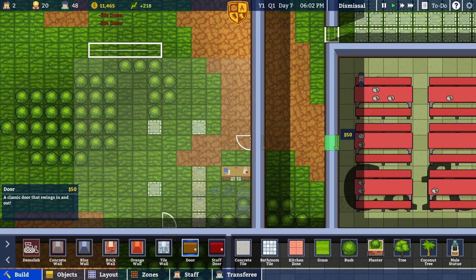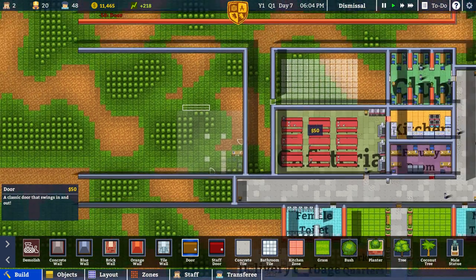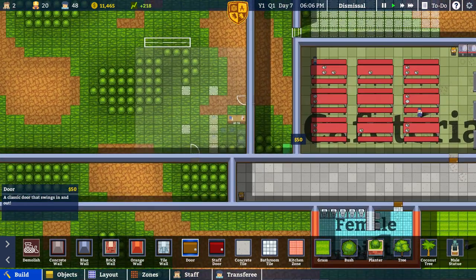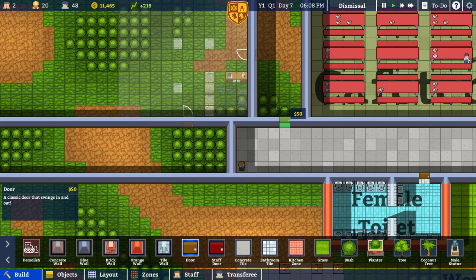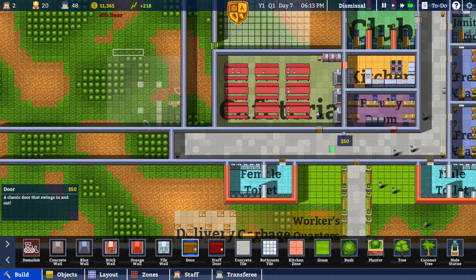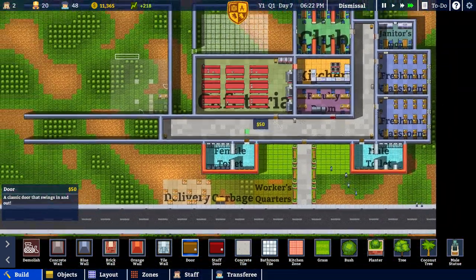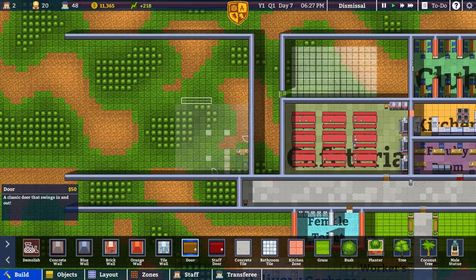Here and like here, there we go. That's not really accessible right now. It's gonna be. We'll add some doors like over here for now. We're gonna remove these later. It's just for easier access for the time being. Okay, everyone's leaving, that's okay. Again, I spent way too much time planning, I know that.